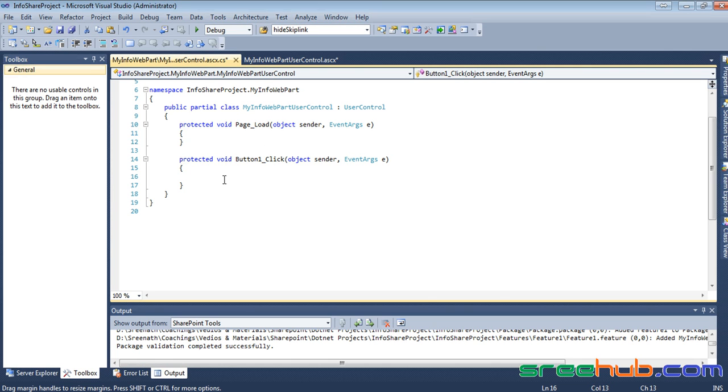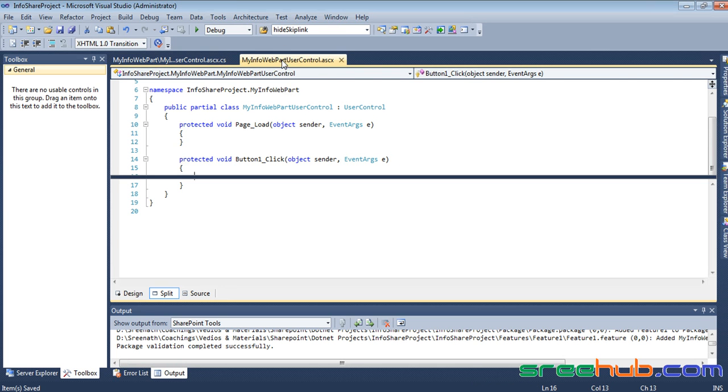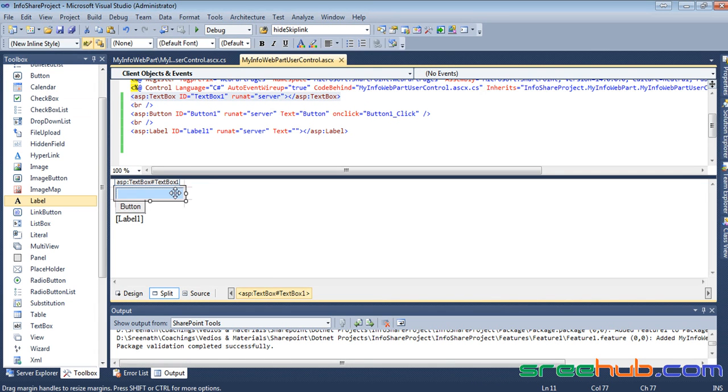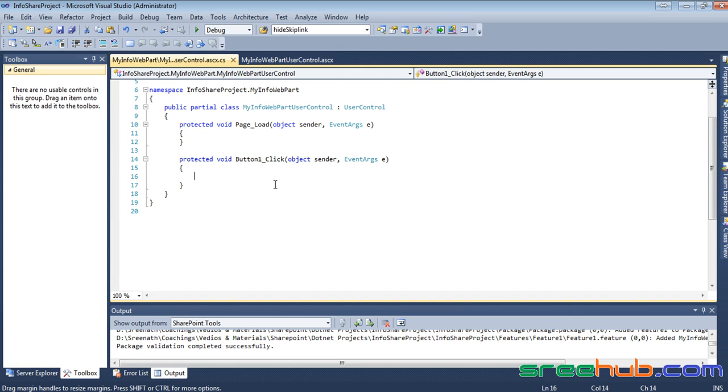So what I want to do is, whatever is there in this text box, what is this text box? Text box is nothing but text box 1. I want to print the value of that into my label. Label is label 1, right? So let's go back here and let us see how to do that. Now my label is label 1, that is my ID.